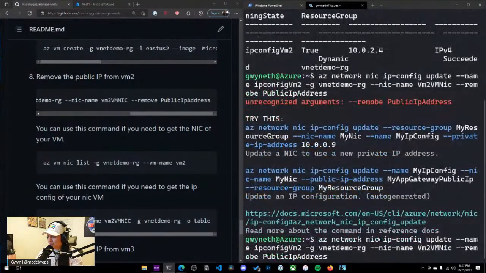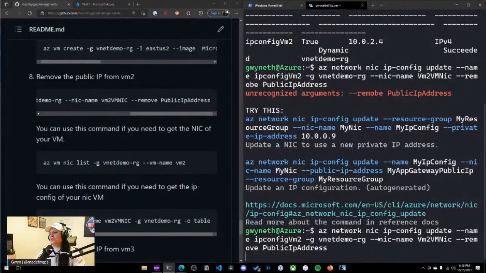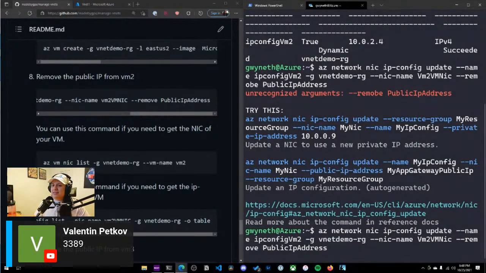Oh, I spelled that incorrectly. Remove public IP address. We'll let that run. 3389. Yes, that is the port for RDP. Thank you very much for reminding me of that.